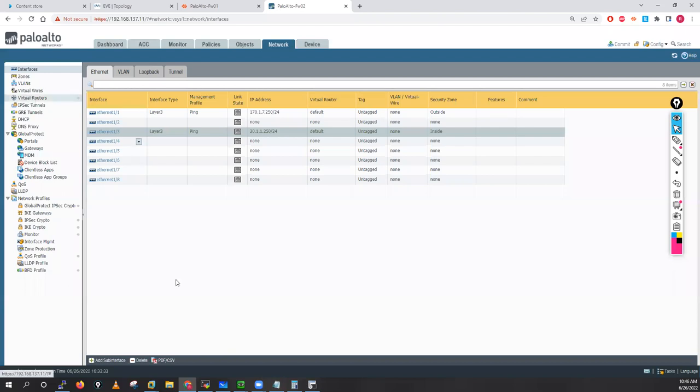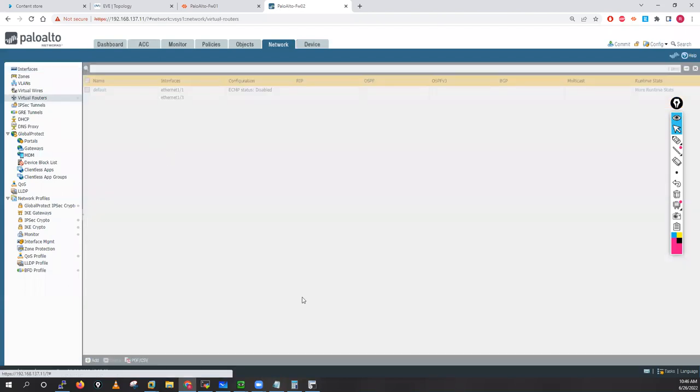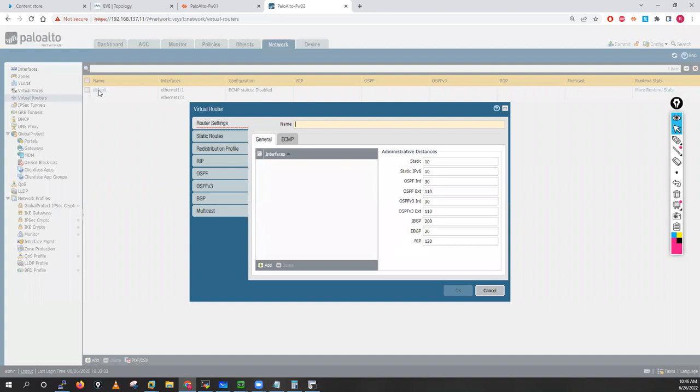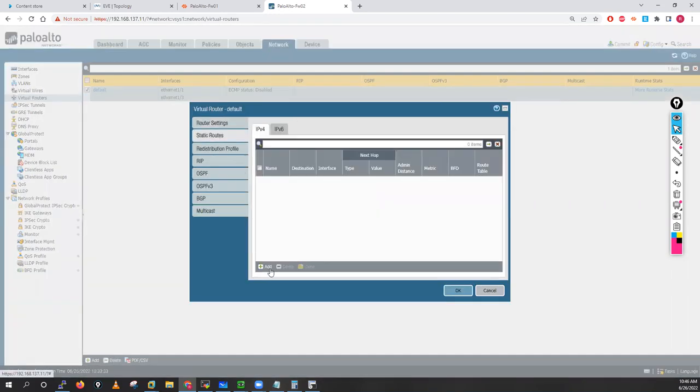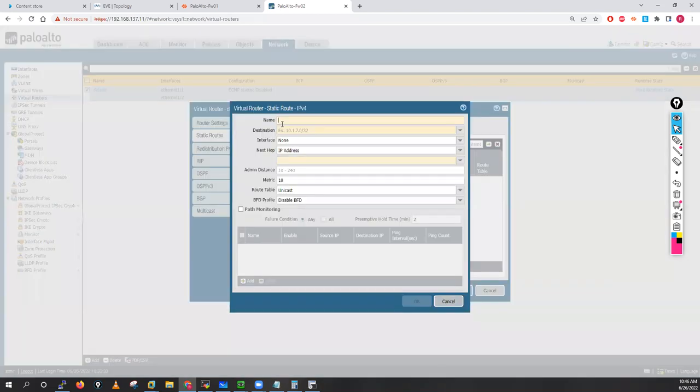Go into the virtual router and add one default route here. It's not this one. We have to edit the existing virtual router and we will add one static default route. Destination 0.0.0.0/0, next hop 171.7.1. Click on OK.